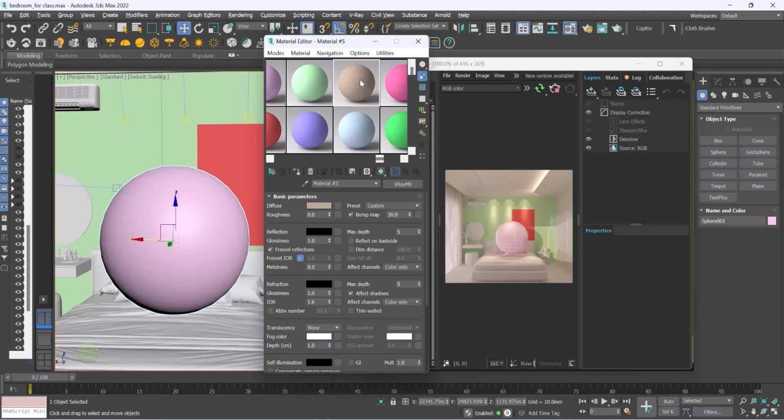We have already selected this sphere in the model, and now we have selected this material in the material slot. Now the thing is, assign material to the selection like this. Okay, this is one method.